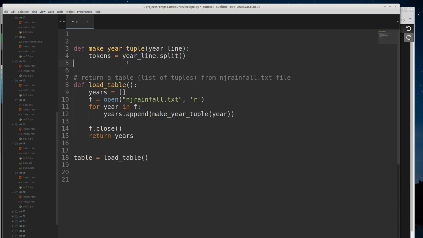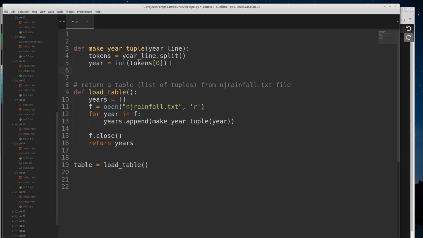The actual year is, I'm going to parse it as an int, it's tokens 0. It's the first token in this list. And the remaining part is the rest of the list, right? Or the rest of these tokens. So we can say rainfall equals tokens starting at 1, and that would give us our list of rainfall.